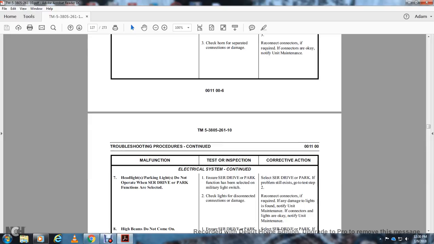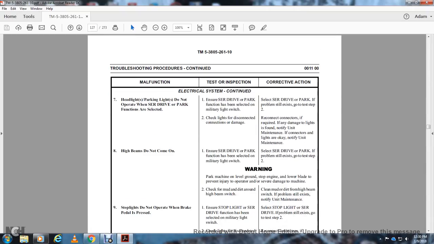Step 2. Check the lights and connections for disconnection or damage. Reconnect the connectors if required. If damaged lights are found, notify the unit maintenance. If the connectors and the lights are okay, notify the unit maintenance.